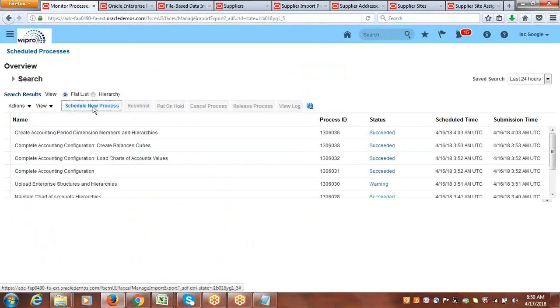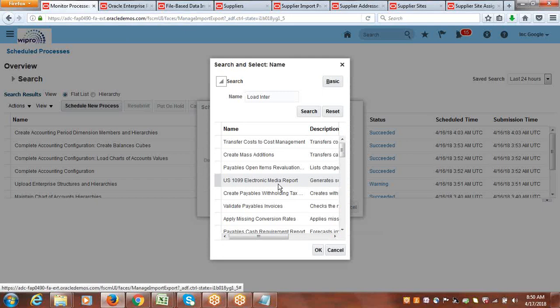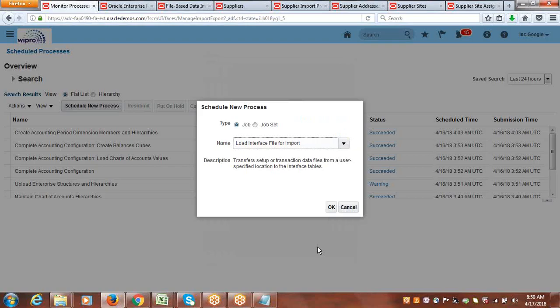Click on Schedule New Process. The job name: search with the term load interface. The name is Load Interface File for Import. That job we have to submit. What it will do is pick the file and populate the file data in the interface tables. Select it and say OK. You can see the description of what this job will do: it transfers setup or transaction data files from a user-specified location to interface tables.